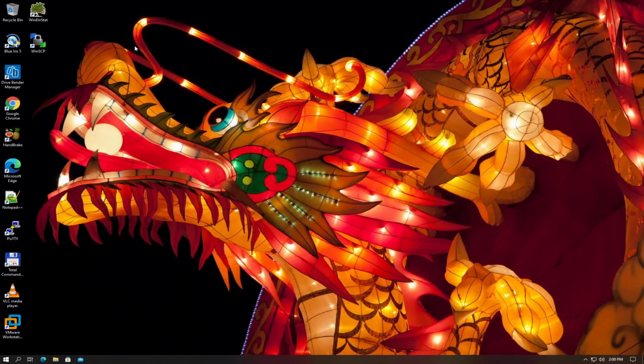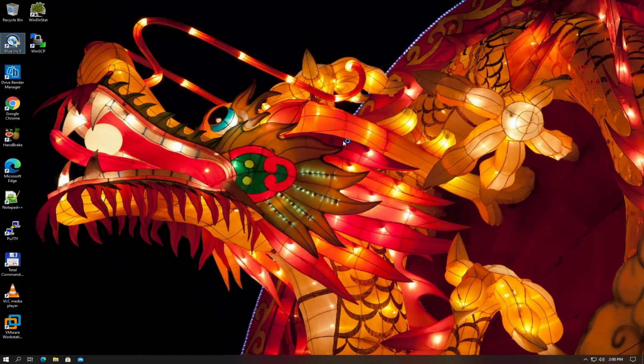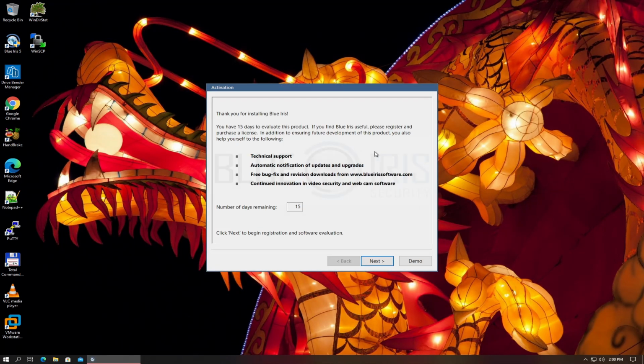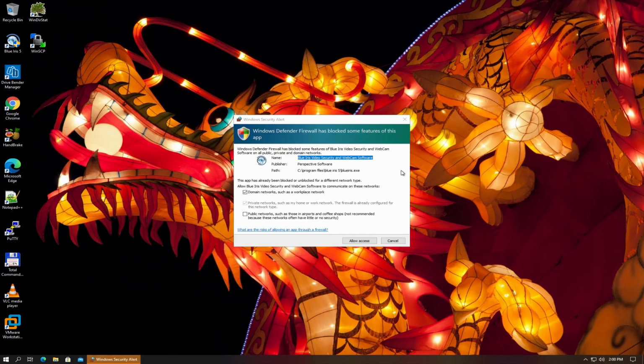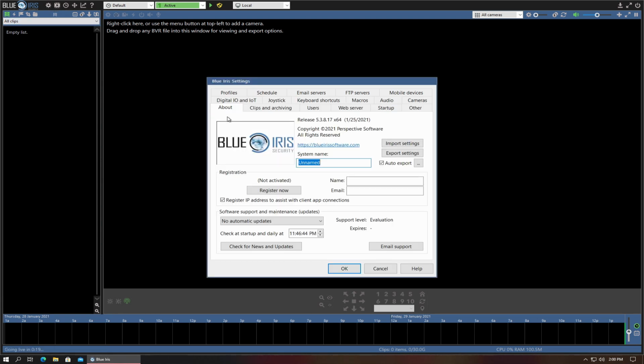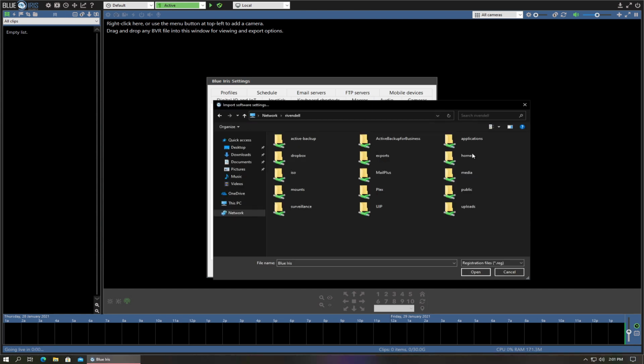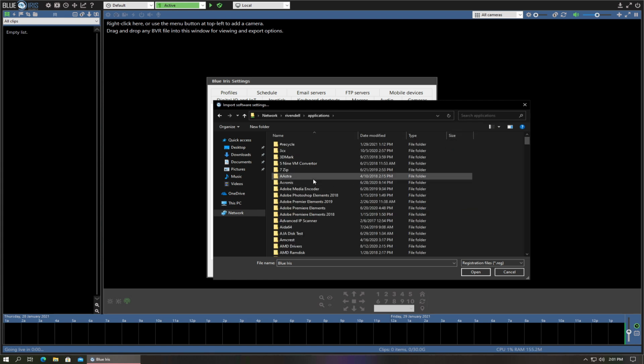All right, so let's see if we can't get Blue Iris configured. So we'll launch it. We're going to run it in demo mode for now. Allow it access through the firewall. And then this is my first time using Blue Iris 5, but I think we'll be able to figure it out. So we'll go up here to the gear icon. The first thing we want to do is import our settings. So we'll want to go over to Rivendell. All right. So we'll come over to our Blue Iris folder.